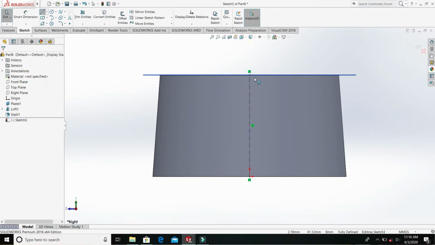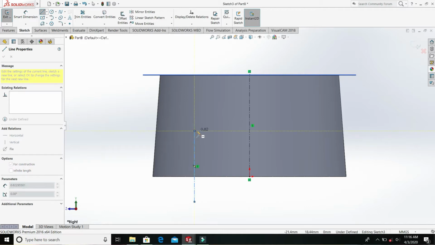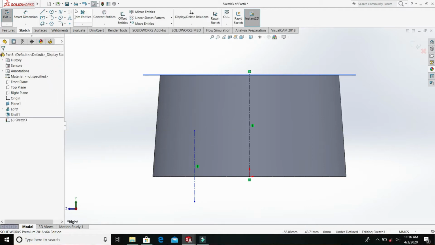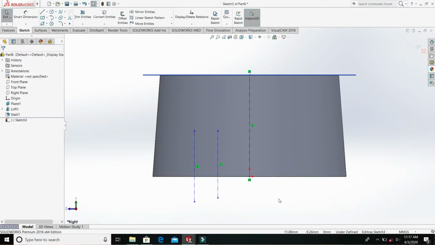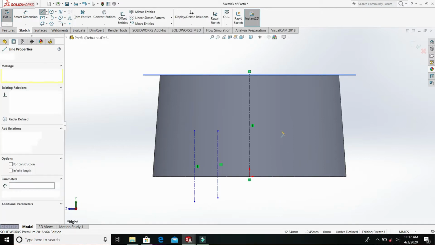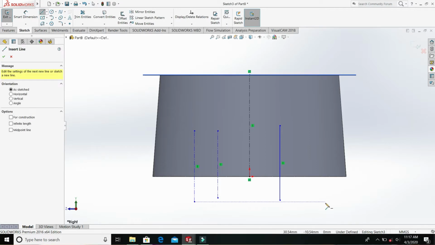Okay, so after selecting the center line, I want to create some other lines. Line, also center line. I create the line this way. Okay, create another line also, center line also. Create another line also. Escape. Create another line also.